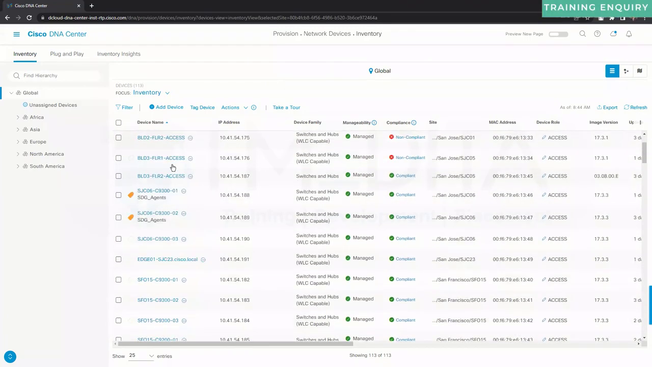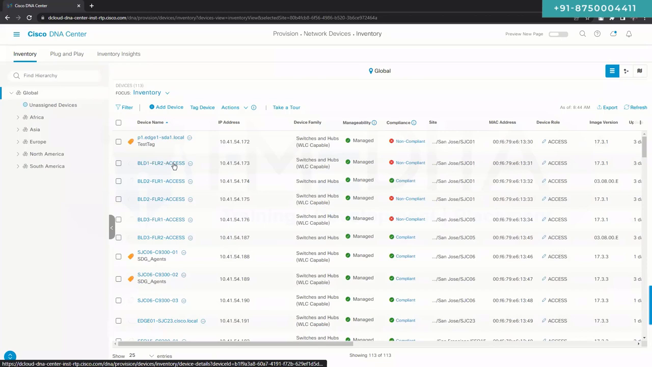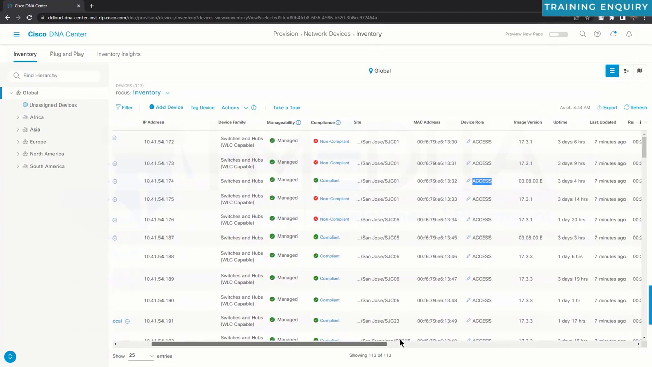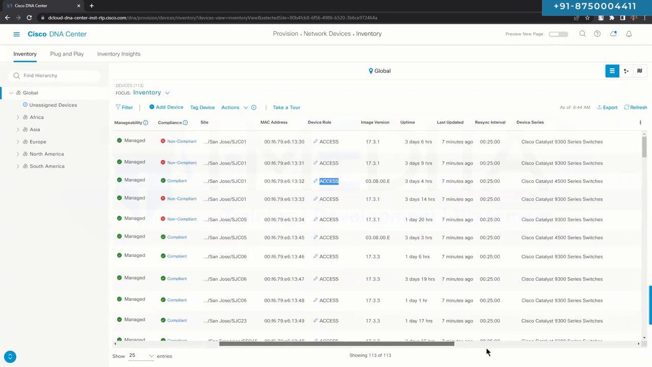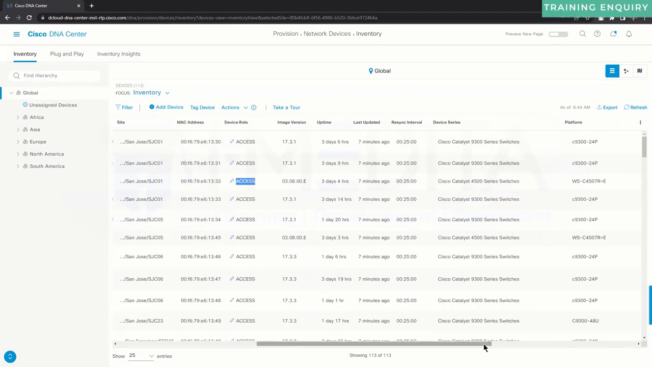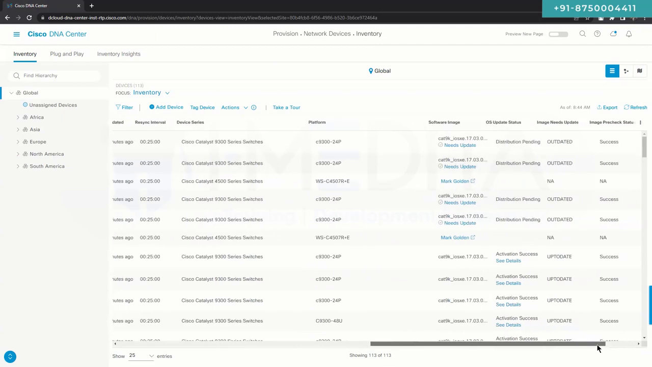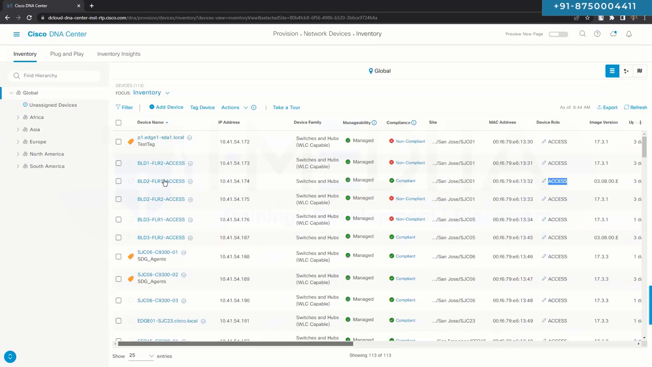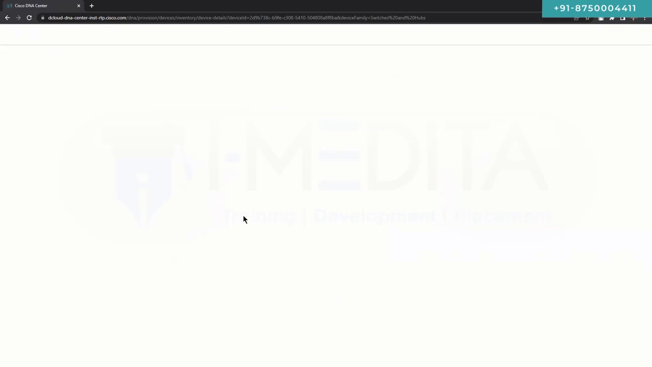For example, let's click on this switch. If I click on this switch, you get the basic information about the switch right from here. You can see where that switch is actually deployed, like in San Jose location. This is the MAC address of the switch. This is the role on which the switch is deployed. You can check the uptime, model and everything. And if you just click on this, it will give you information about that device in much more detail.